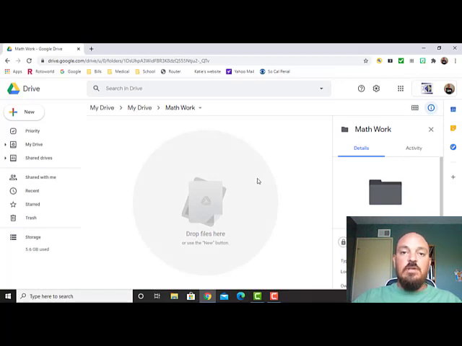Now, if you want, you can create more folders. You can create Chapter 1, Chapter 2, Chapter 3, whatever you want. However you want to stay organized, it's totally up to you. But we want to organize all of our work here.